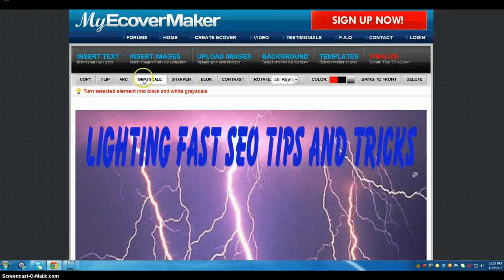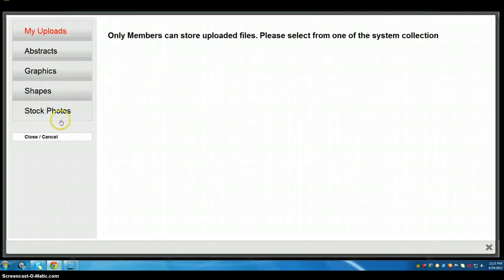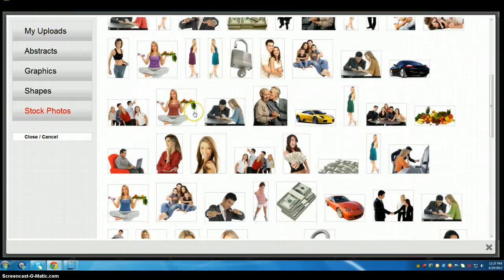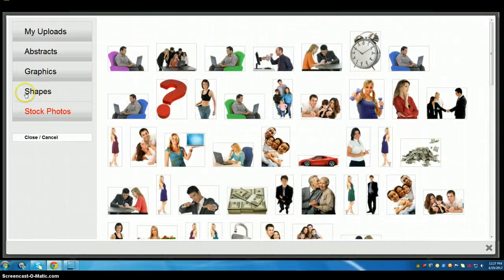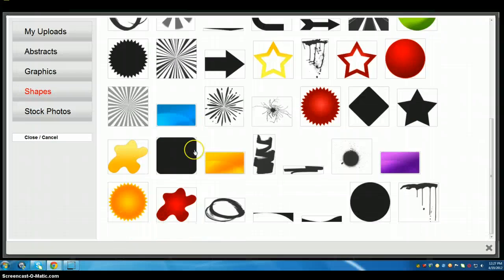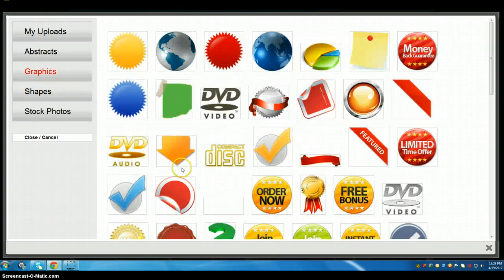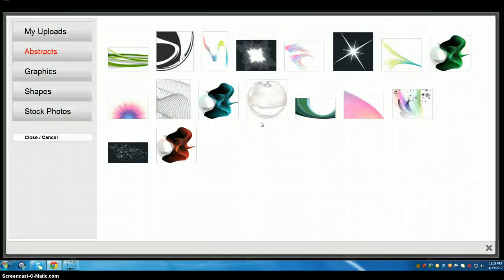and then if we want to come up here, and let's say we want to add an image. They give you some different options here. They have stock photos that you can upload to your cover to choose from. They give you shapes that you can upload, graphics that you can upload, and abstracts that you can upload.